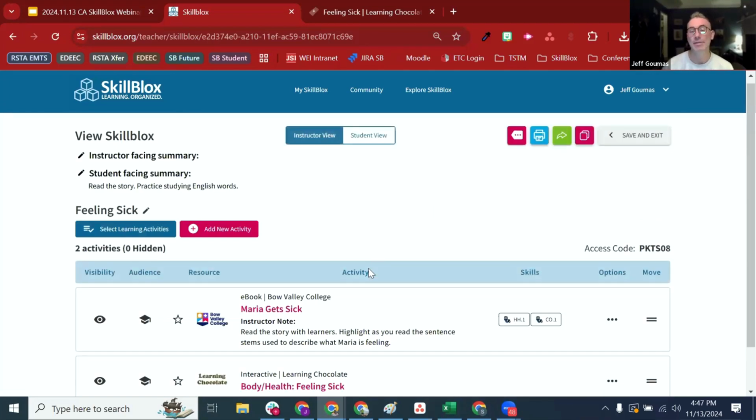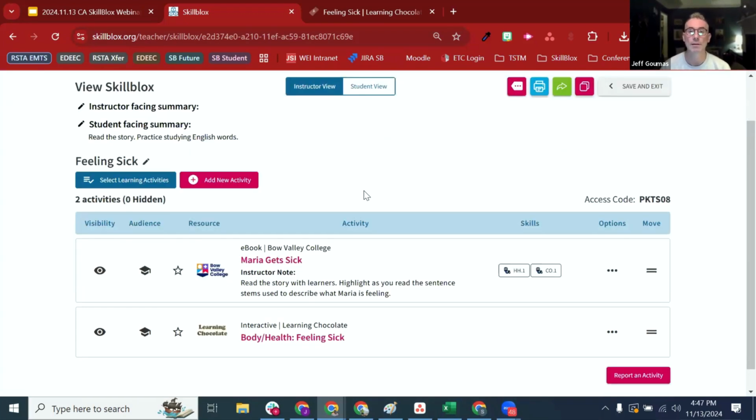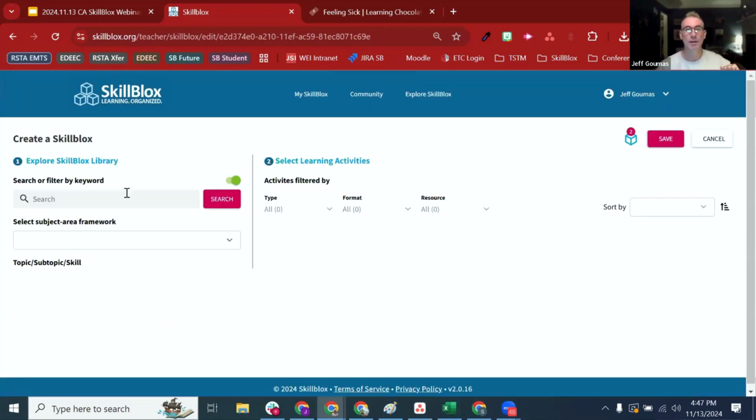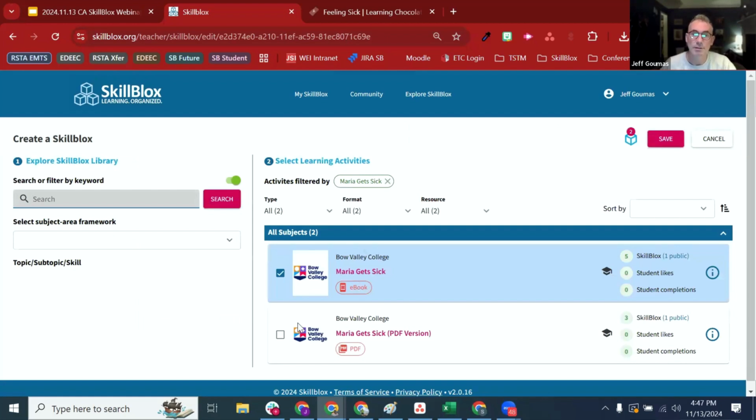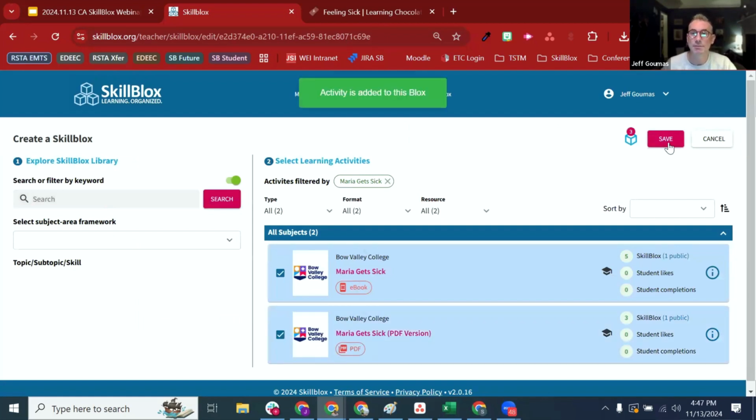Now, maybe I want to add that PDF because I do want to print that out for my learners. I can go back to select learning activities, and that's going to bring me back into the SkillBlox library. And I know the title of the story, so I'm going to type in Maria Gets Sick. And I've got the ebook in there already. I'm going to add the PDF version. I'm going to save it.